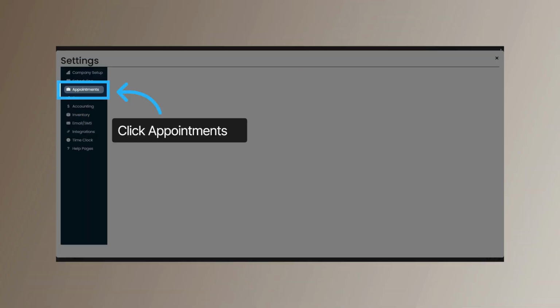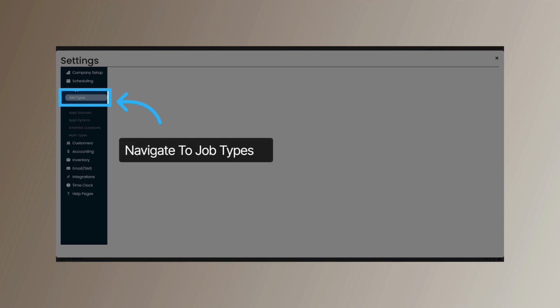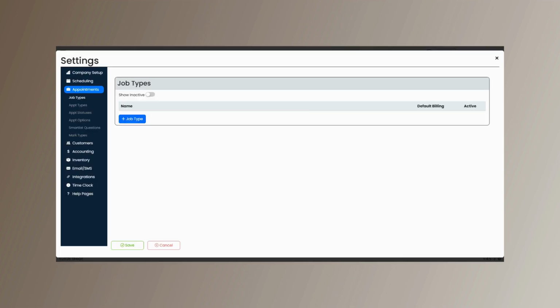First, open Settings. Then click Appointments. Now, open Job Types. Here, you can enter your different job types. In Skedit, your job types are classified as the overall project, while appointment types are going to be the specific thing you will be doing during the appointment. For example, a job type could be a pool cover install, while the appointment type would be installing the rails.